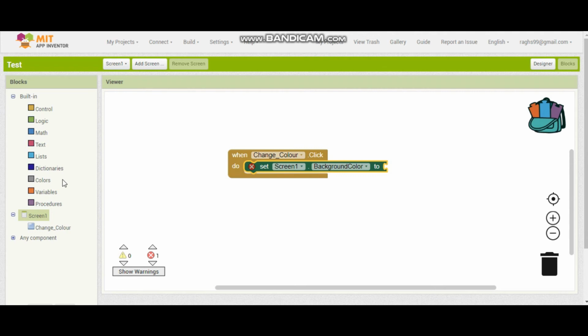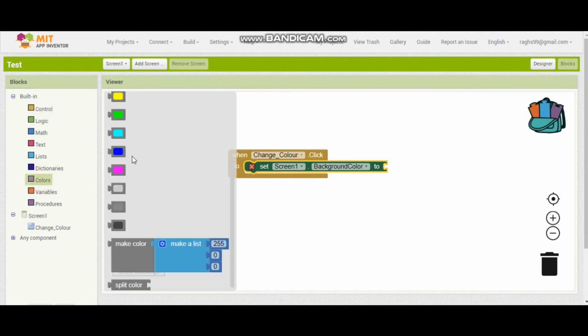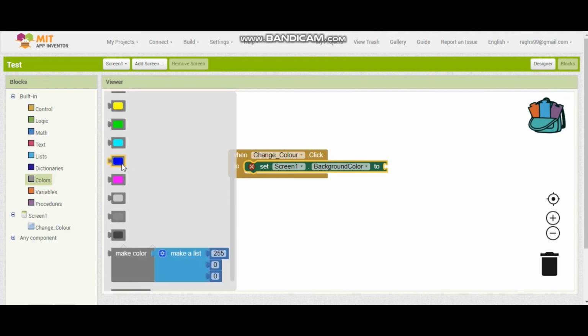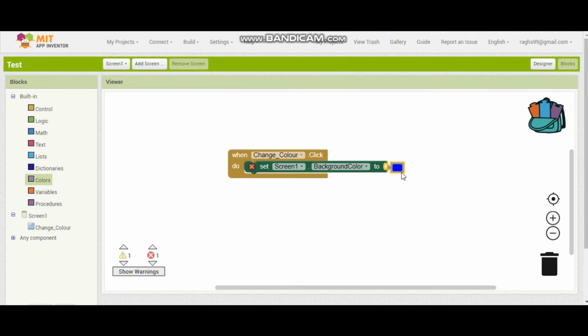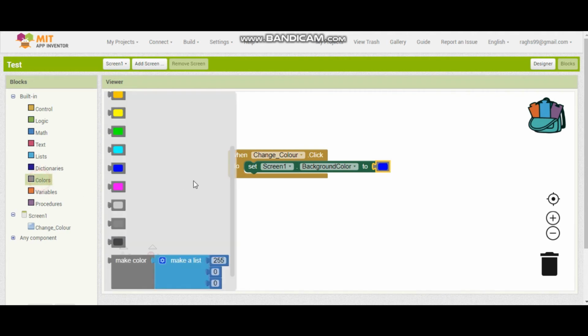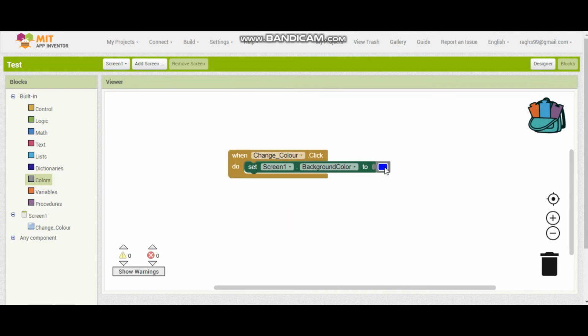If you go to Colors, which is here in the built-in blocks, you can see many colors. I want blue. You can also change the color. If you want to change it to green, you don't need to go here again and drag the green. Just click here and you can see all the colors available. So now let it be blue.